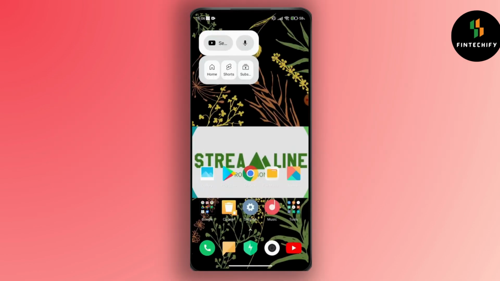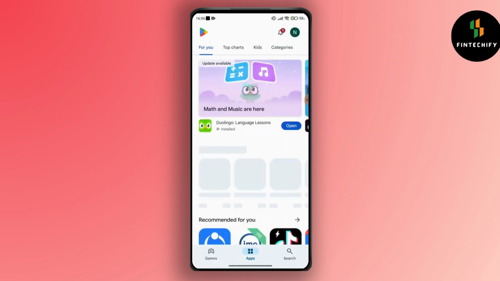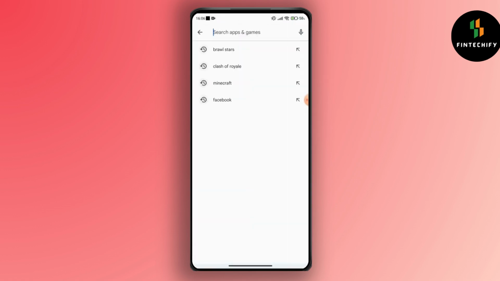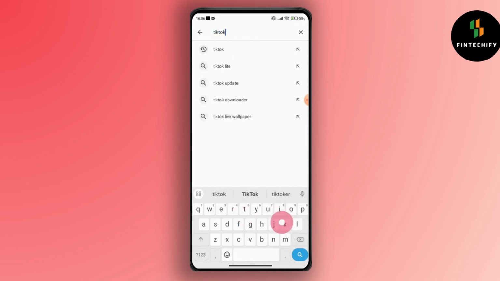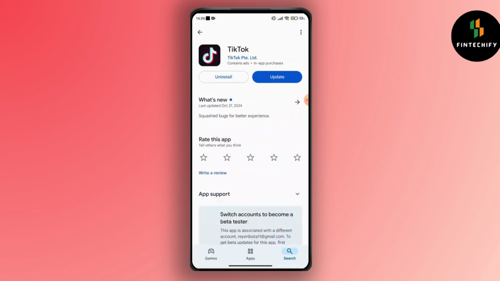So if you want to create your TikTok account, which is a very easy process, here's how you can do that. First of all, you have to go to your Play Store or Apple Store. If you are using your Android device, go to your Play Store. Once you are on your Play Store, you have to search for TikTok. Once you have searched for TikTok, you have to download it on your device.